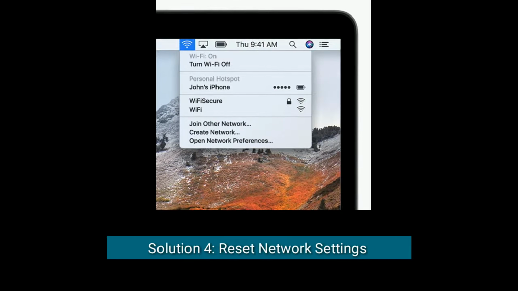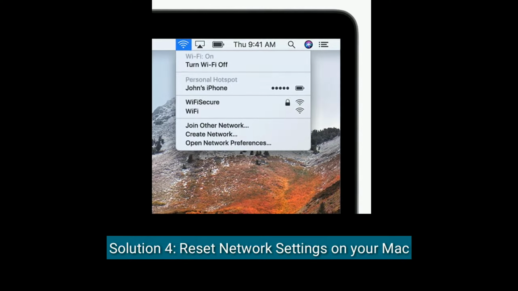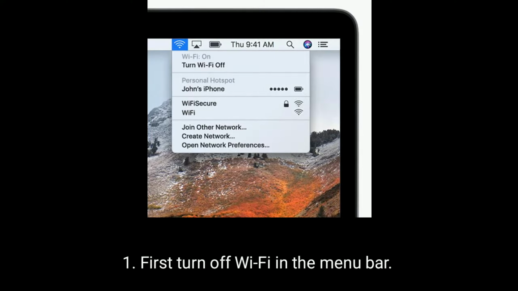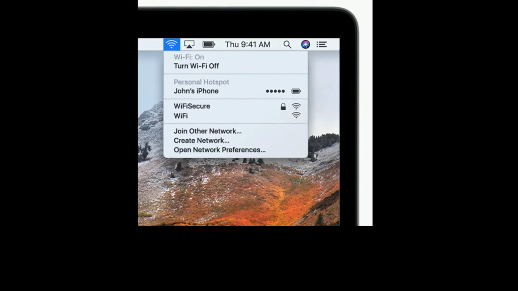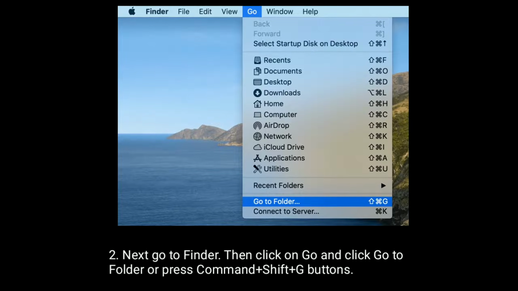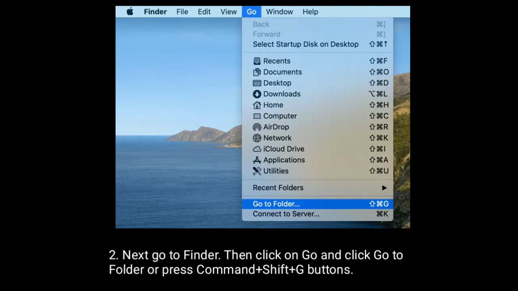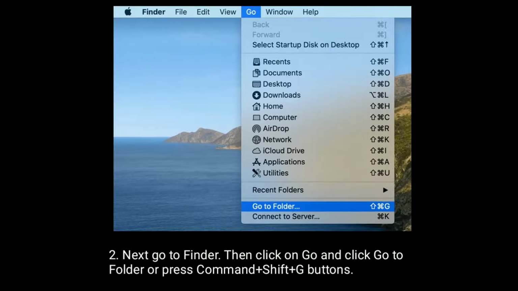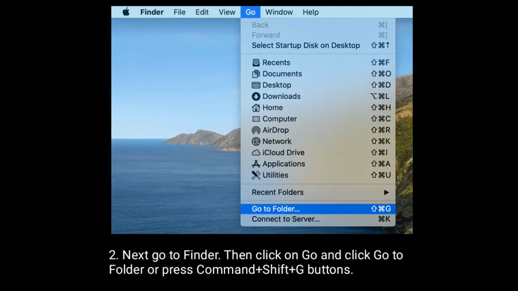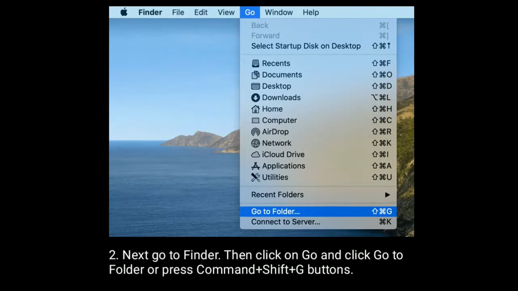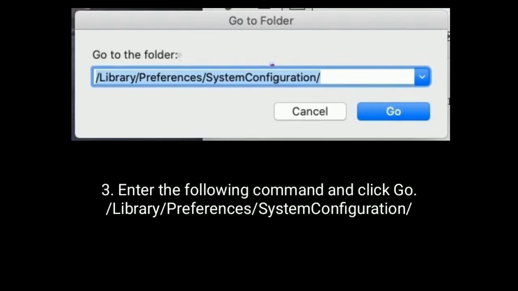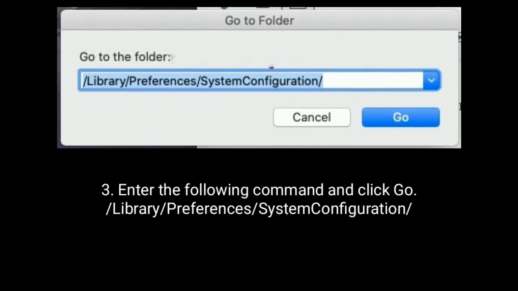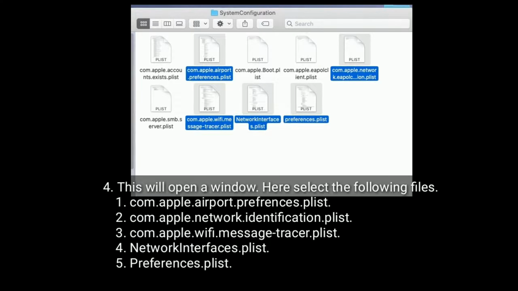Solution 4 is reset network settings on your Mac. First, turn off Wi-Fi in the menu bar. Next, go to Finder, then click on Go menu and click Go to Folder, or press and hold the Command plus Shift plus G buttons. Enter the following command and click Go. This will open a window. Here, select the following files.